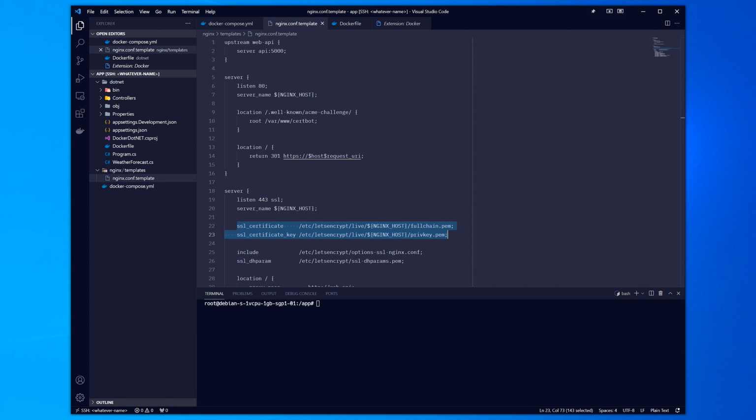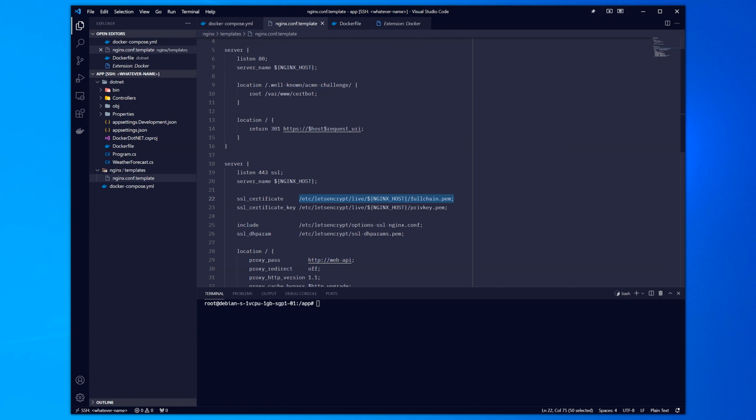Okay, from the config here, we mentioned that we are using these SSL certificates from this directory, and also include this thing as well. This include and DH param. So the next thing we need to do is to pull this Nginx config and also the DH param.